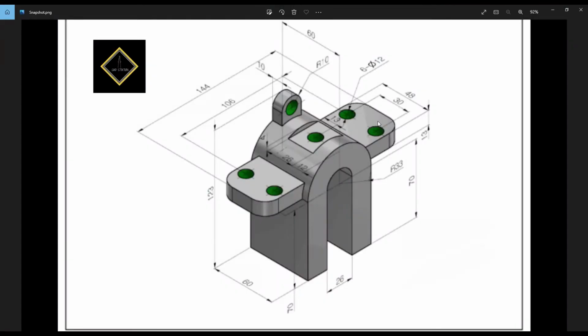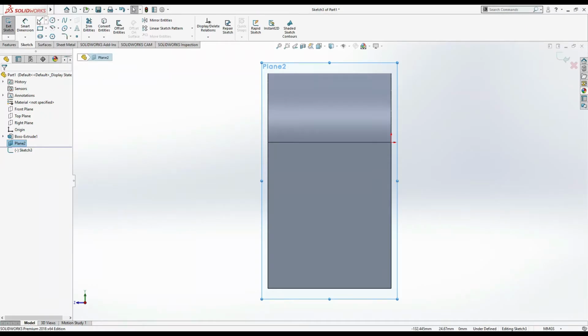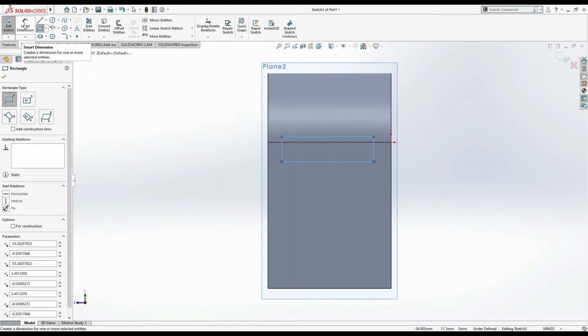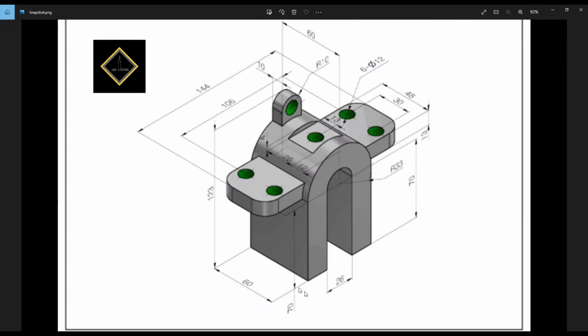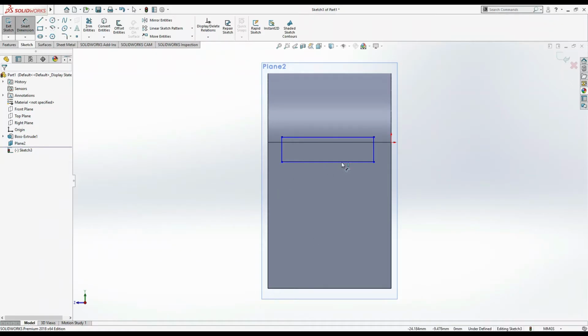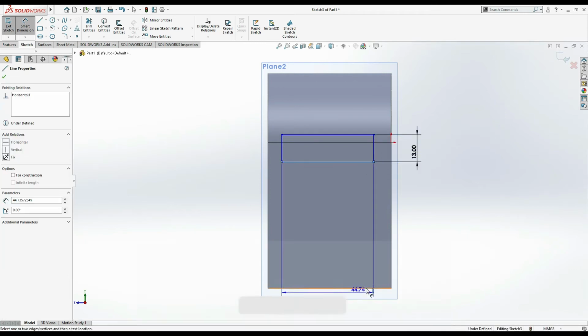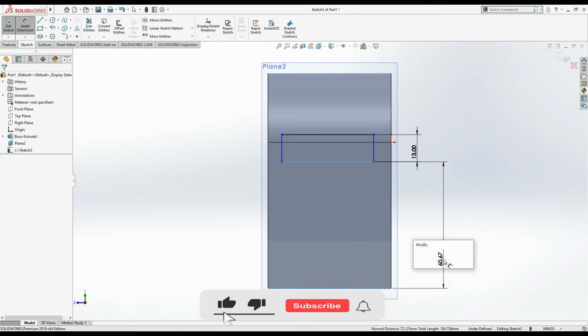Now you are drawing like here, so first you have to make this rectangle. Similarly, I just choose corner rectangle. From here to here I make a rectangle. Now smart dimension, look, it's 70 mm above and 30 mm its height, 70 and 13. First it's 13, from here to here is 70.